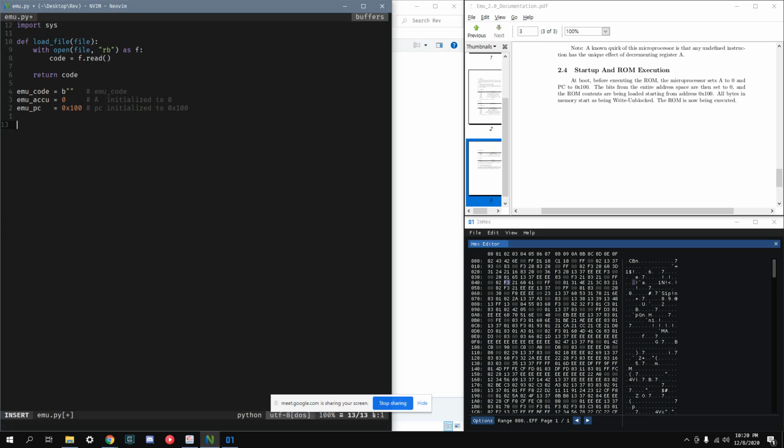Arjun is here now. His mic is broken. Now we're going to load the file: code equals load file, and the file is sys.argv1. If we can do that here, or no, wait, let's do it.